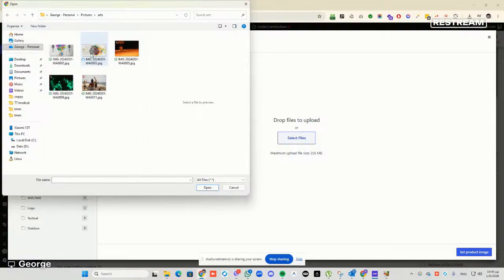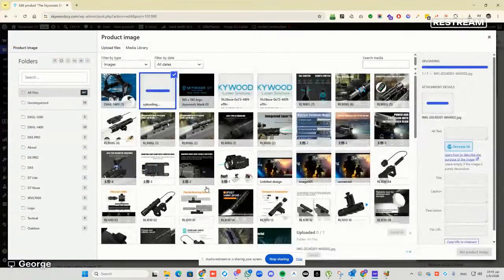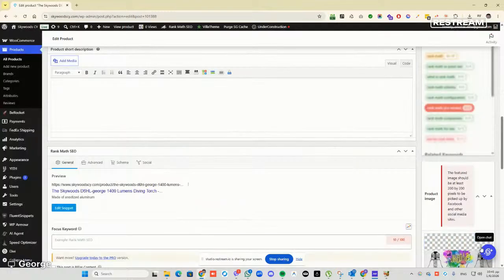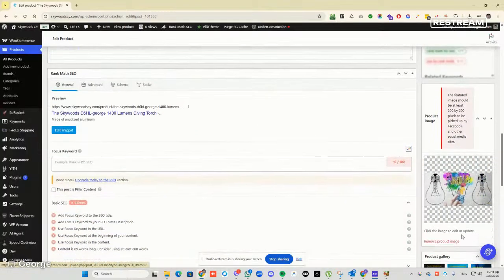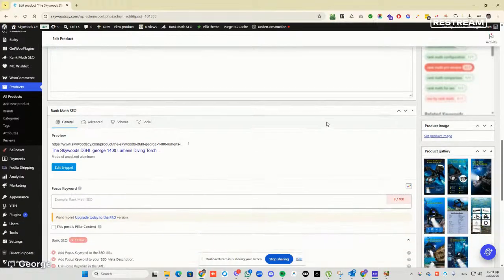I don't know what images I have on my computer. I'm not going to actually upload, but you click on it, you click open, and it will, I'm actually going to upload so that you can see what it does, and then I'll just delete the image. So it's actually selected, and you would actually say set product image. Then of course it would set it. This is of course wrong. So I'm going to actually remove the product image, and I'm actually going to continue.